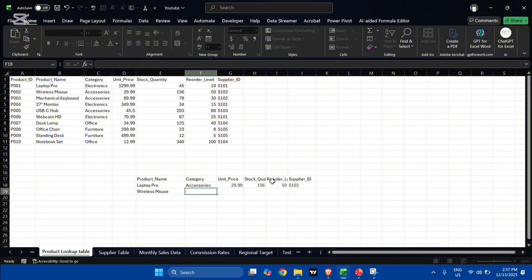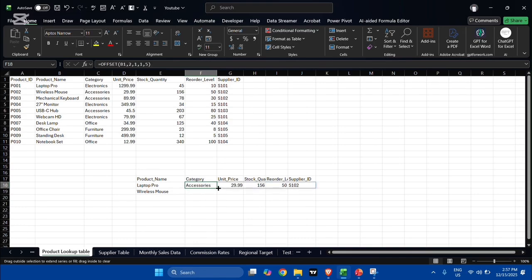Then we're going to return. You see, it will return everything. So if you want to do this, you can as well drag it down. You can drag it down.